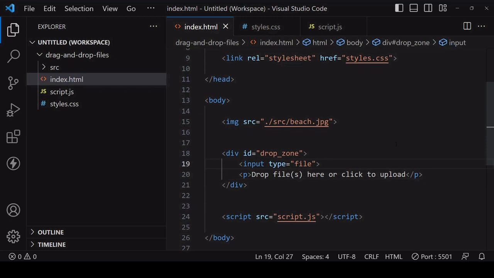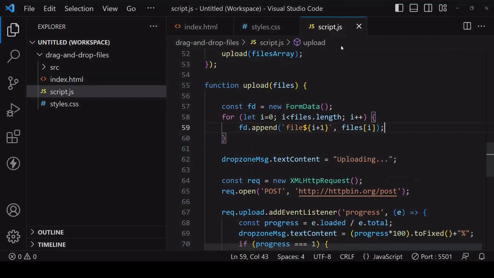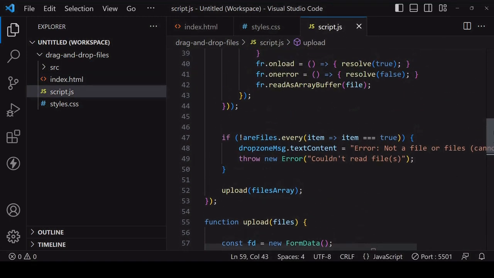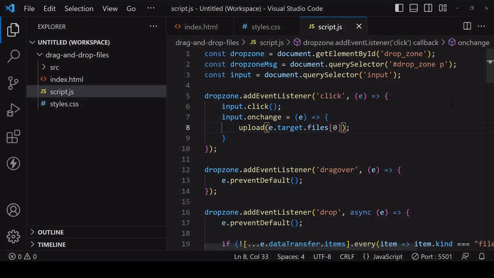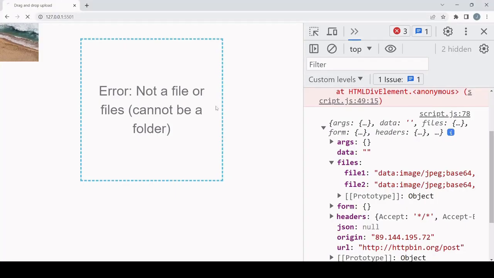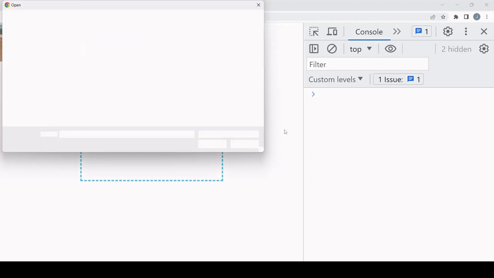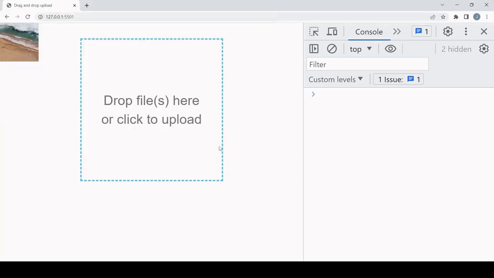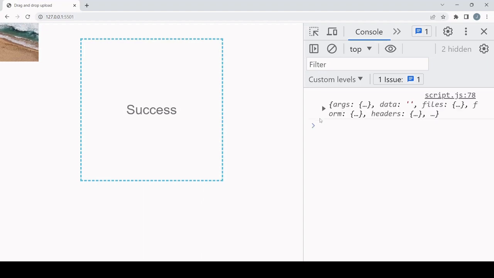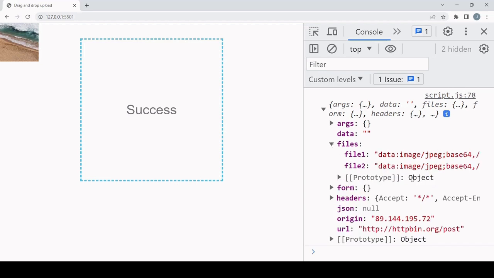And to allow multiple files via the input element, add the multiple attribute to it. And in JavaScript, all you have to do is pass the entire file list to the upload function. We've already set that up to append all files to the form data object. So let's test that now. Try and upload 2 files again. And if we take a look at the response, the server received both files successfully.